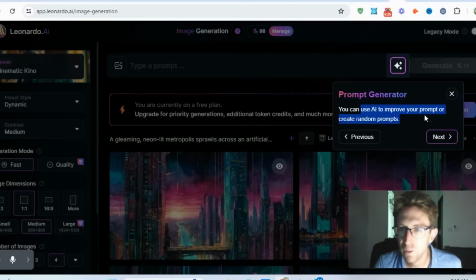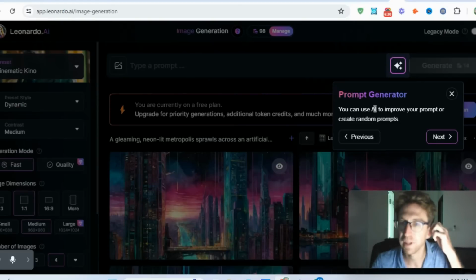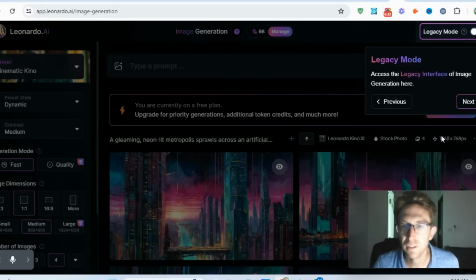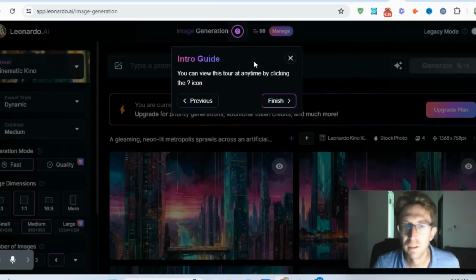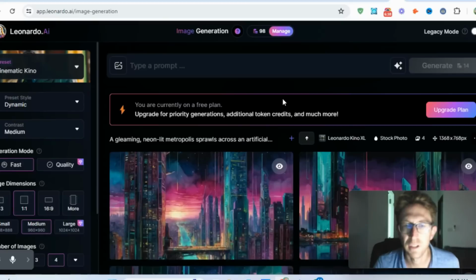You could use AI to improve your prompt or create random prompts. So you can basically just ask it to come up with a random prompt. That's something you can do. Access legacy mode here, intro guide, and then we're done.